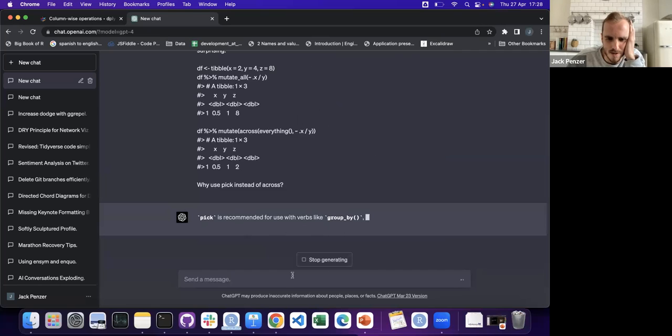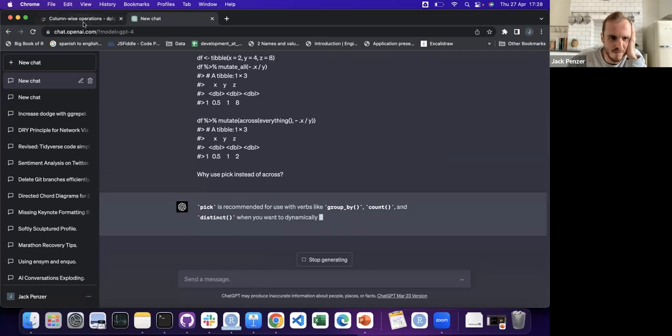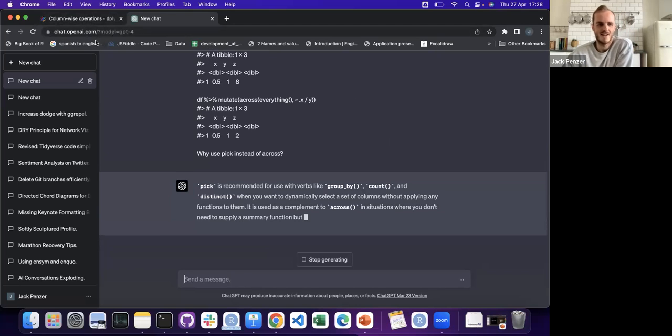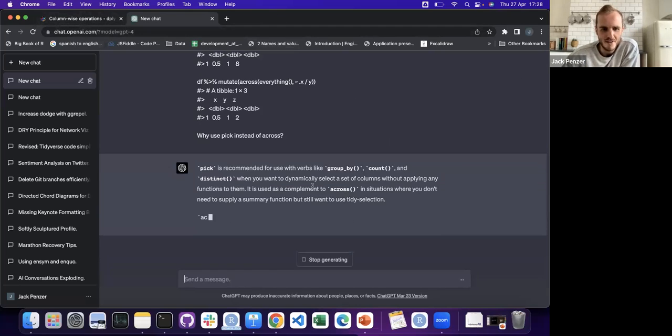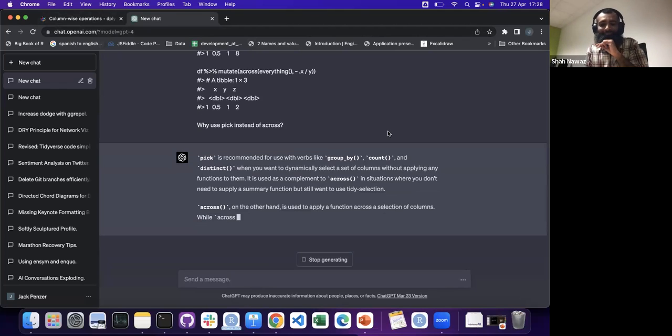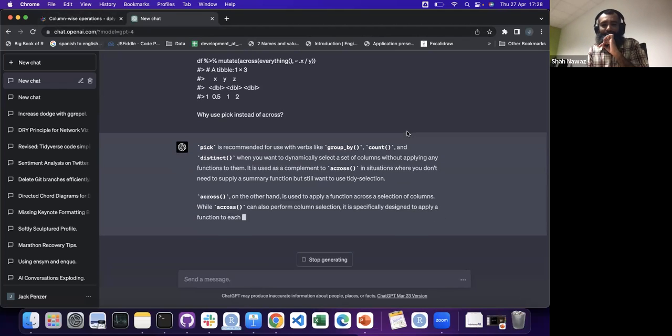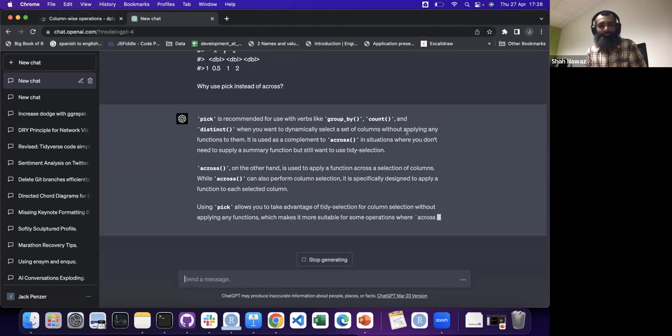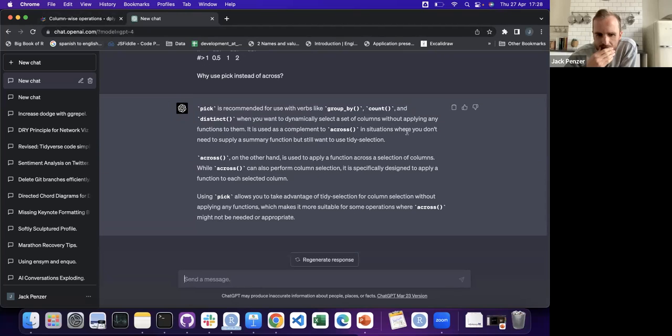Pick is recommended for verbs like select. Okay, well, we read that ourselves, but it's a good question and answer. So while we wait for Arthur, are there any questions you do want to ask? Let's see what it says.